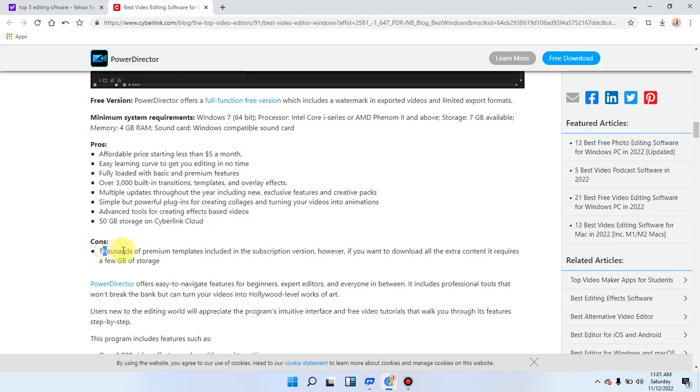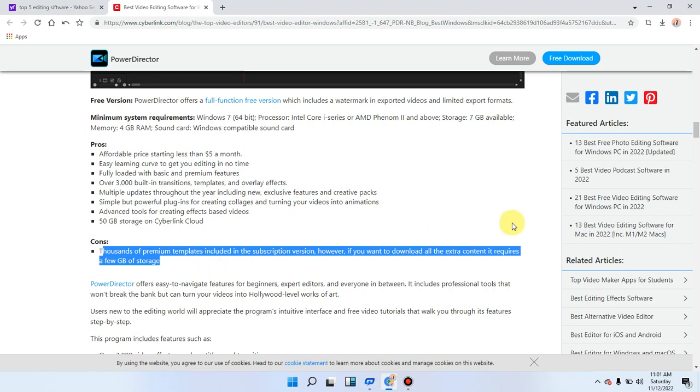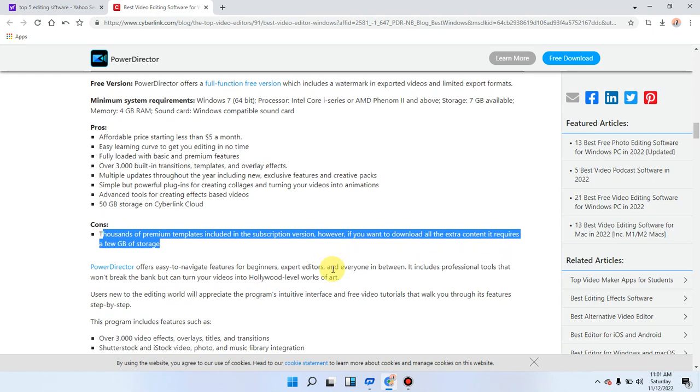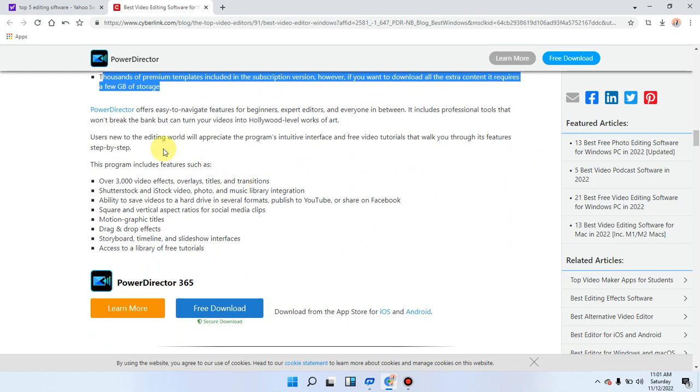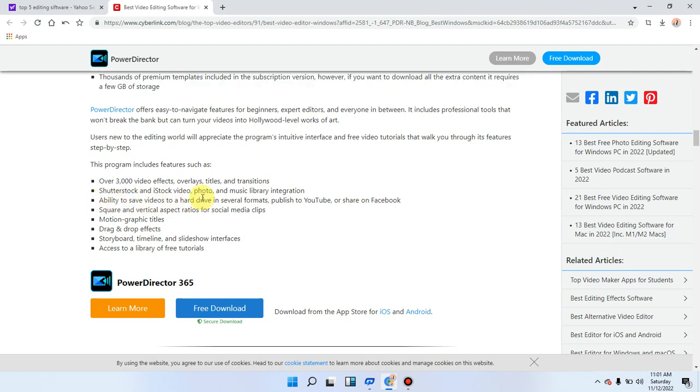Cons: thousands of premium templates included in subscription versions. However, if you want to download all the extra content, it requires a few GB of storage. This program includes features: over 3000 video effects, overlays, titles and transitions, shutter stops and eye stops, videos, photos, and music library integration, ability to save videos to hard drive in several formats, publish to YouTube or share on Facebook, square and vertical aspect ratios for social media clips, motion graphic titles, drag and drop effects, storyboard timeline and slideshow interfaces, access to library of free tutorials.